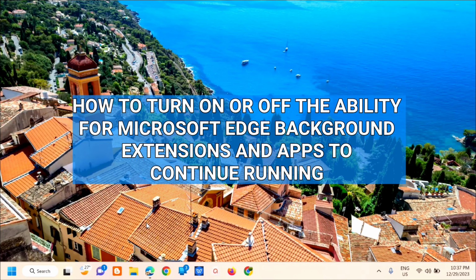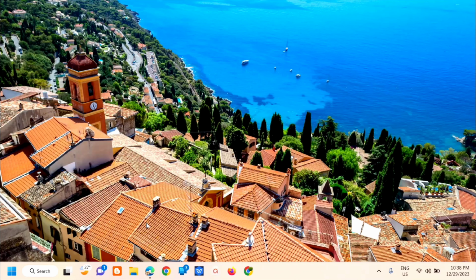For today's quick tutorial, I'm going to show you guys how to turn on or turn off the ability for the Microsoft Edge background extensions and apps to continue running even if the Edge browser is closed, and obviously use resources in the background of your computer even if Edge is not open. However, in theory, it should be able to load quicker once you open up Microsoft Edge. Alright, so without further ado, let's go ahead.